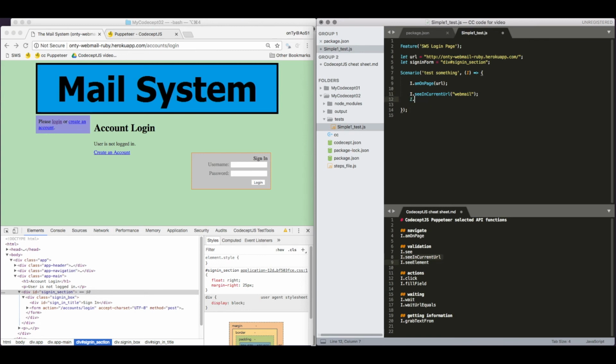Then we also want to make sure that I see element. Which element? The sign-in form. So I pass it the CSS selector for the sign-in form so that it would make sure that it's actually on the screen. We're going to save this test.